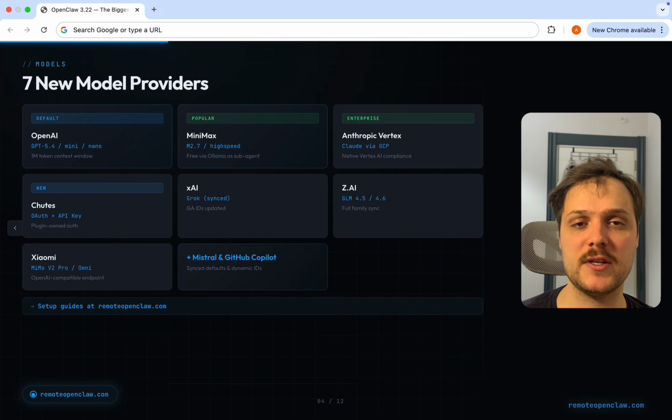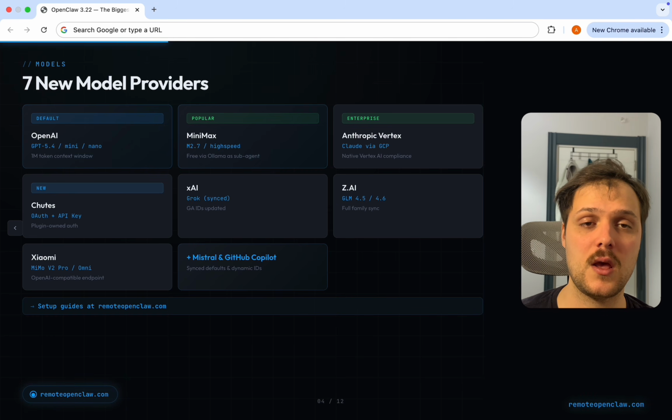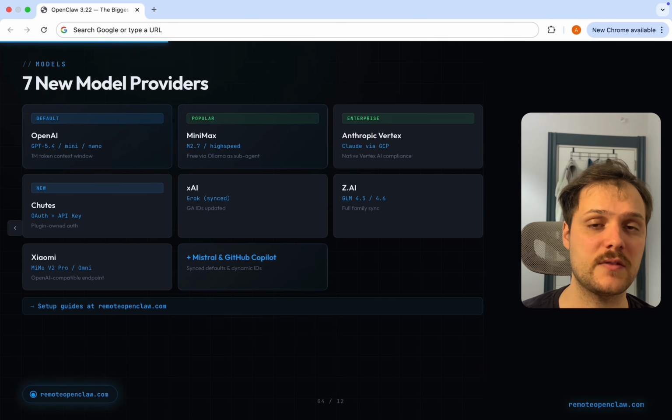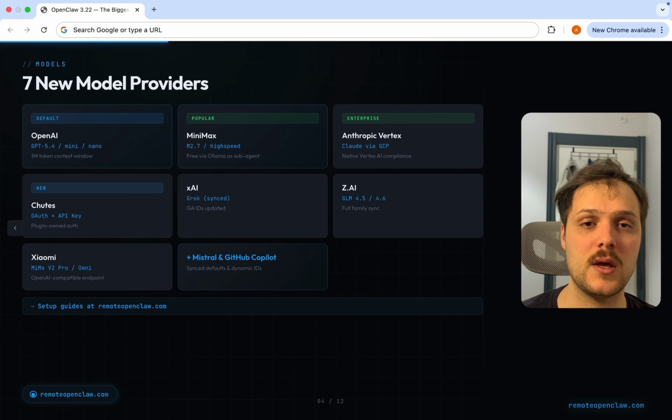So 7 new model providers have been added in one release. OpenAI GPT 5.4 is now the default, and it has a 1 million token context window, and it's forward compatible with 5.4 mini and 5.4 nano for cost optimization. Then Anthropic Vertex, Claude through Google Vertex AI natively, so if you're enterprise and need GCP compliance, this is your path. Minimax M2.7, which was upgraded from M2.5 with higher speeds, and there are multiple people in the community running this through Ollama completely free as a sub-agent model. And you can run Minimax M2.7 cloud locally at zero cost.